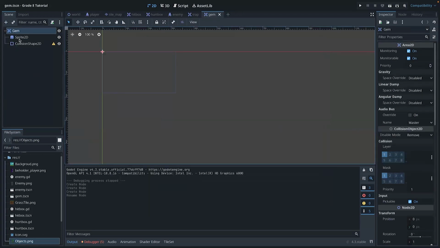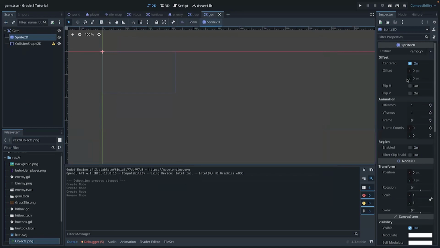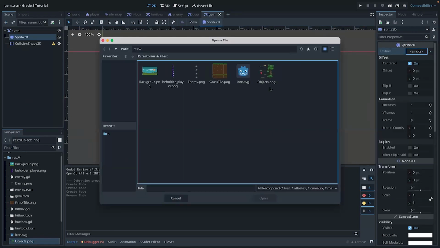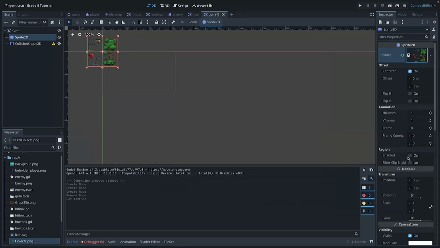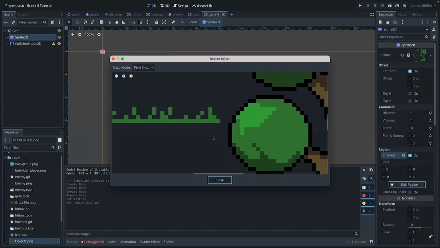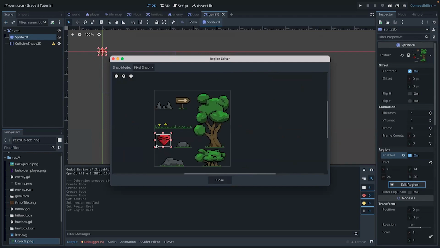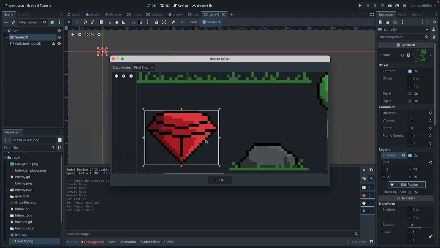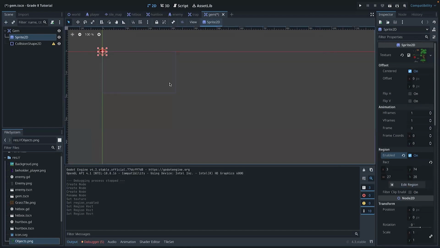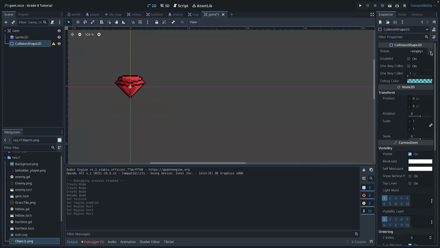All right. And we're going to give the gem an image. So just like last time, we're going to go to load. We're going to choose our objects. We're going to enable region, edit the region, and select the gem. Okay. So there's the gem. I'm going to give it a collision shape. I'm going to give it a circle shape. And yeah, that's good. Good enough for me.